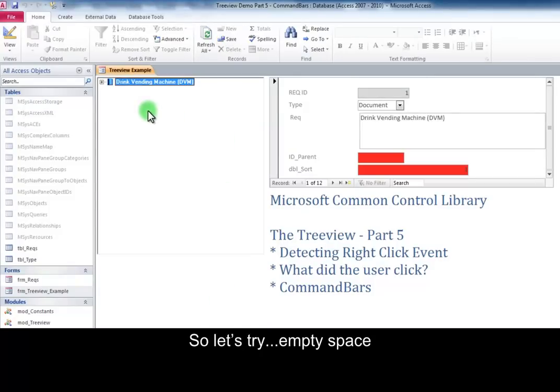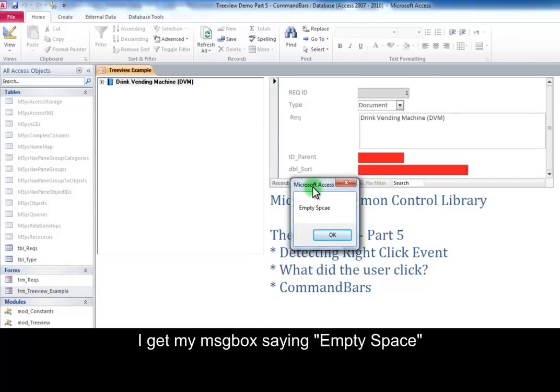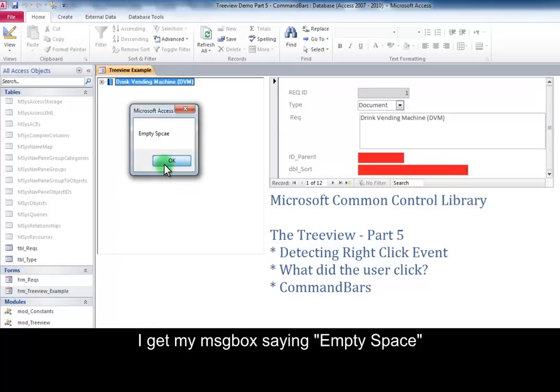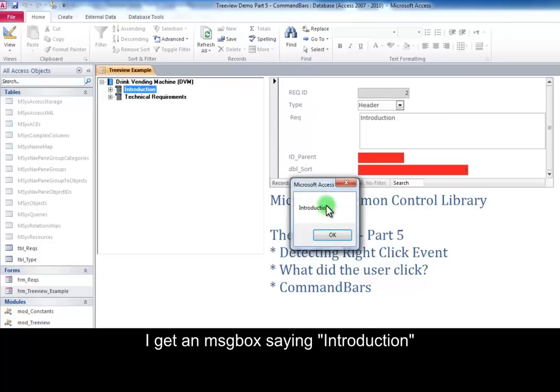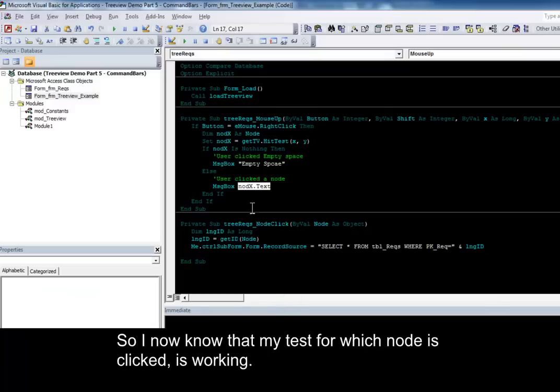So let's try empty space. I get my message box saying empty space. As I open and right click now the introduction, I get a message box saying introduction. So I now know that my test for which node is clicked is working.